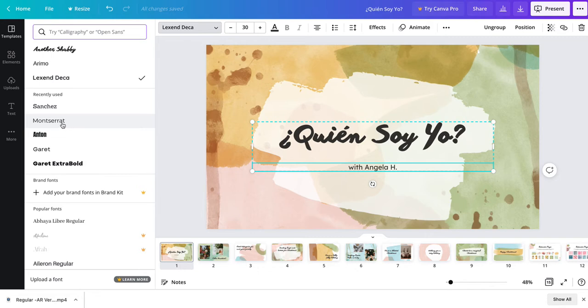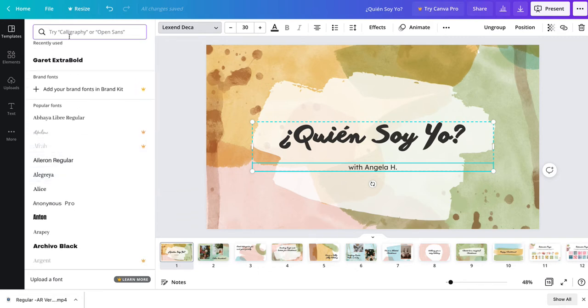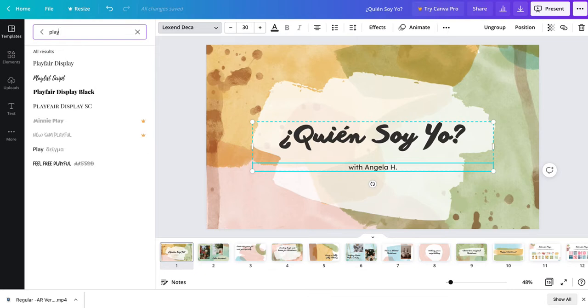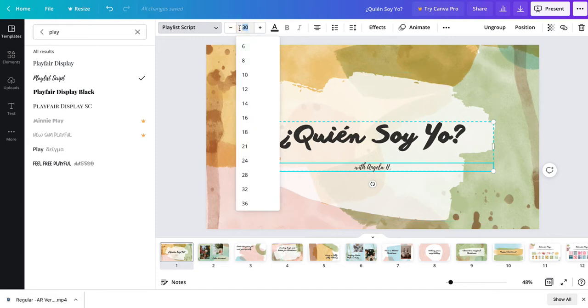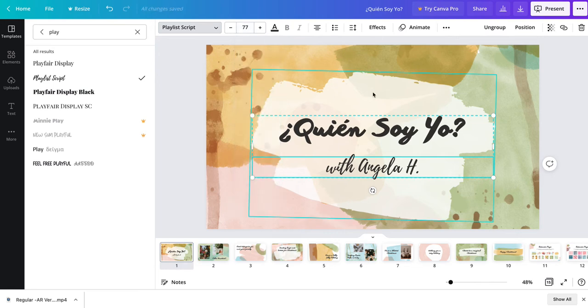So let's pick, I like the playlist script for my name. That's the one I always use with my name. And I think that's a little bit too small. So right here, I'm going to come here and change the font size so that it's a little bit bigger. And I want something a little bigger. All right, there we go.